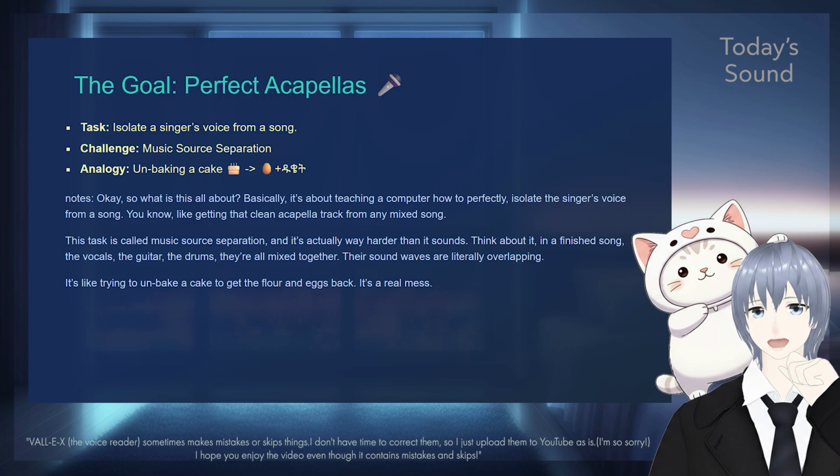Basically, it's about teaching a computer how to perfectly isolate the singer's voice from a song. You know, like getting that clean output track from any mixed song. This task is called music source separation. It's actually way harder than it sounds.